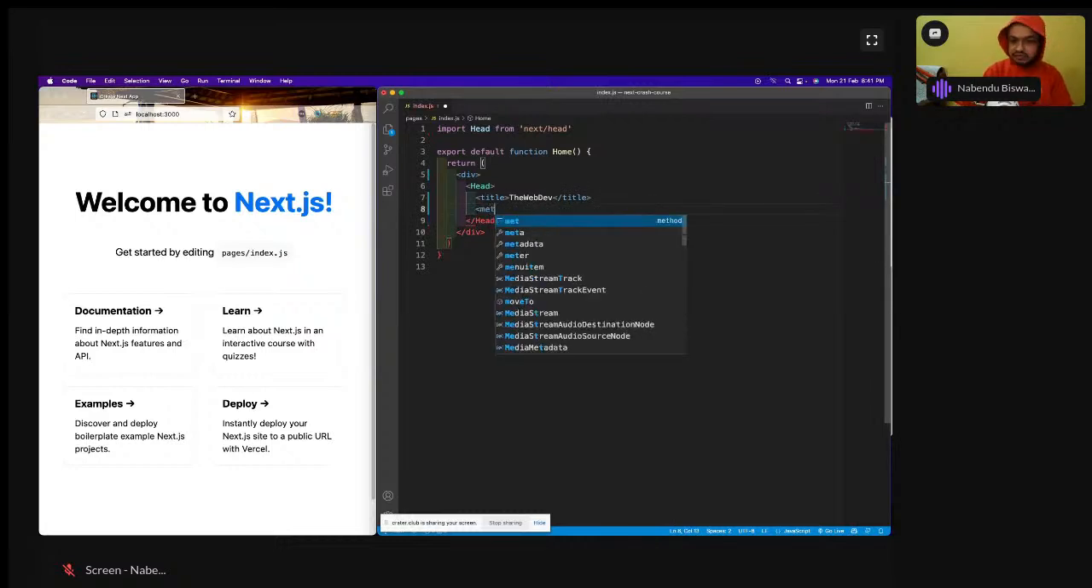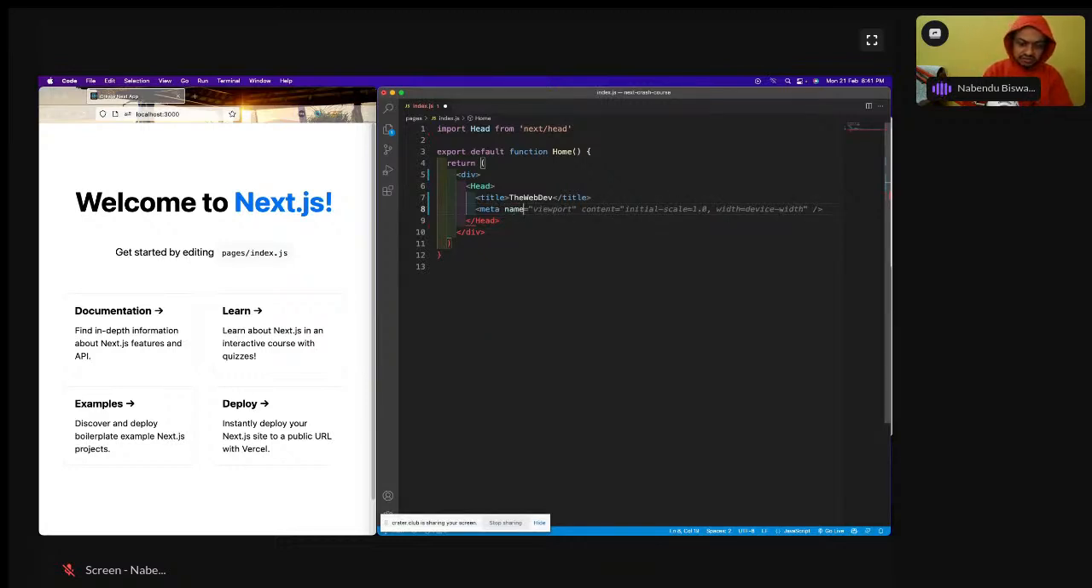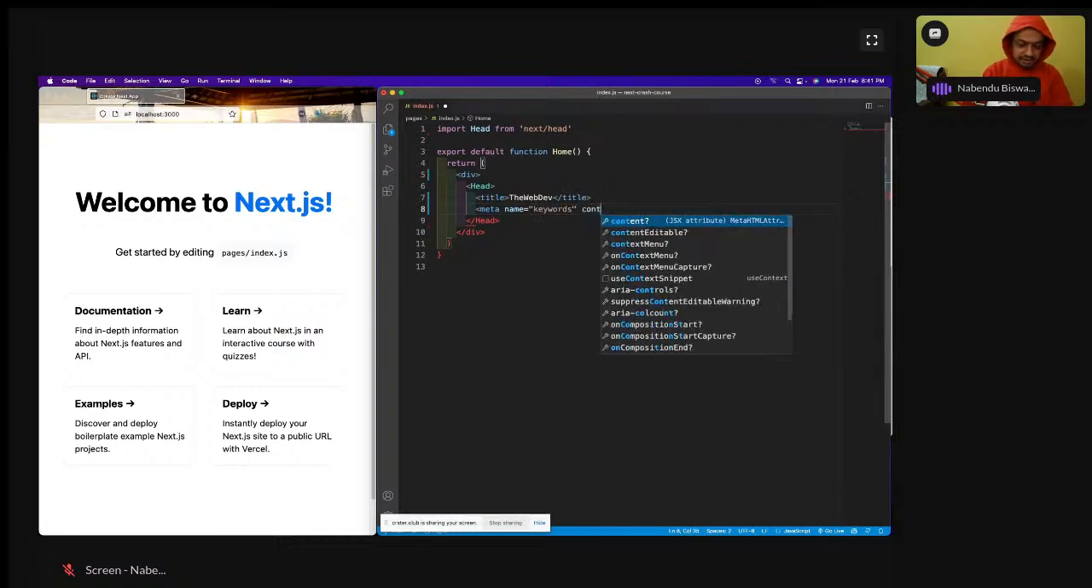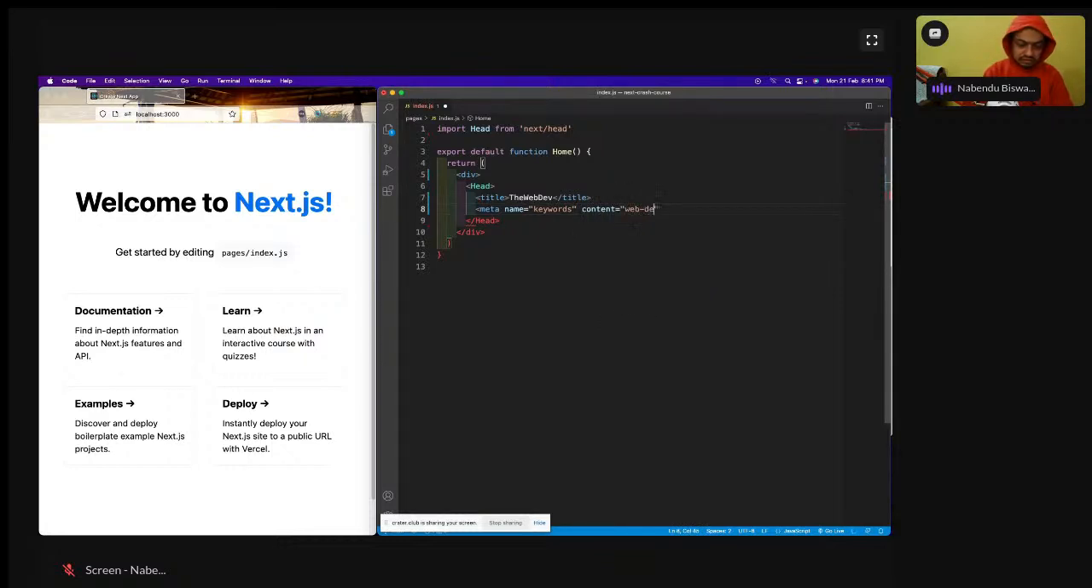Those who don't know, meta is something which is used by Google search, Google bots. So we can give all those metas here, name equal to keywords, and content equal to web development, programming. All these things we can have. So head is something like the head of an HTML document, the head part of that.